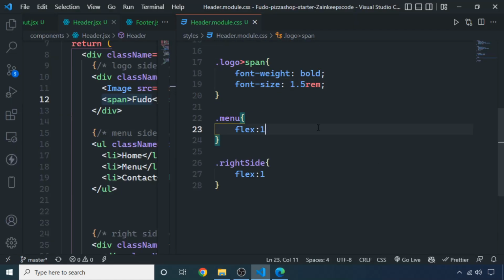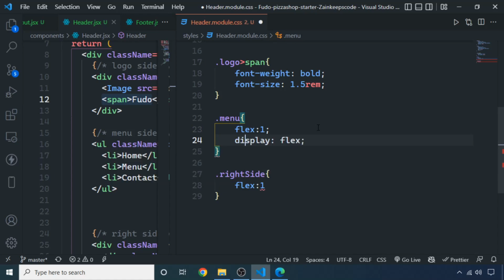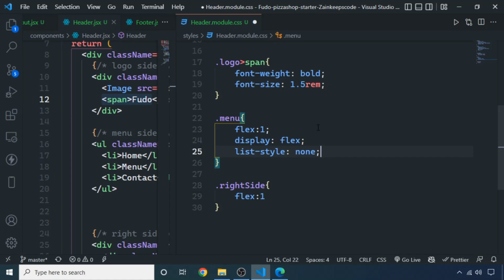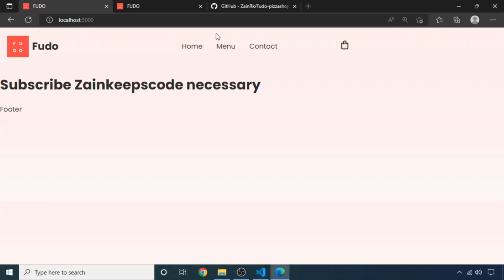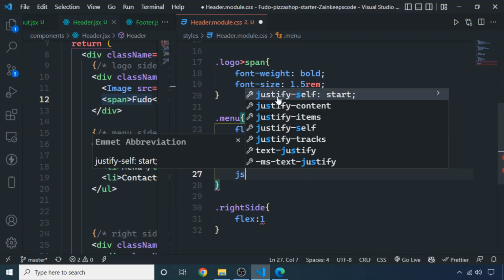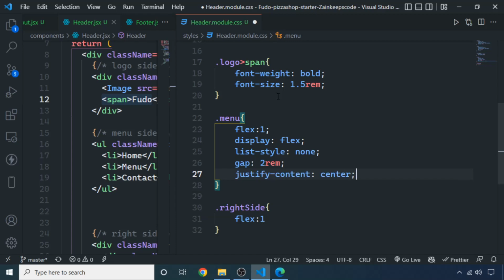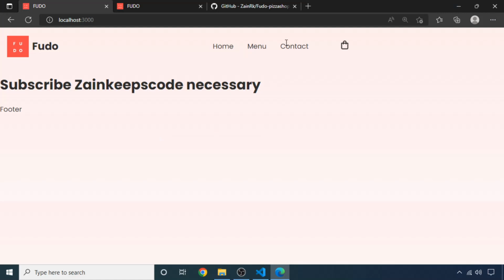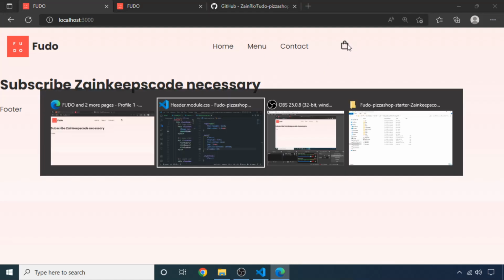Now we can easily move to the menu side, and menu will have display flex with the list style of none because for now I have the black round bullets that I don't like, and then a gap of 2 rem between the items. So yeah, the one thing I can also do is to justify content center, so they will be in the center of their positions, and then making it a z-index of 99, so the menu will always be above every element on our page. Yeah, like this.